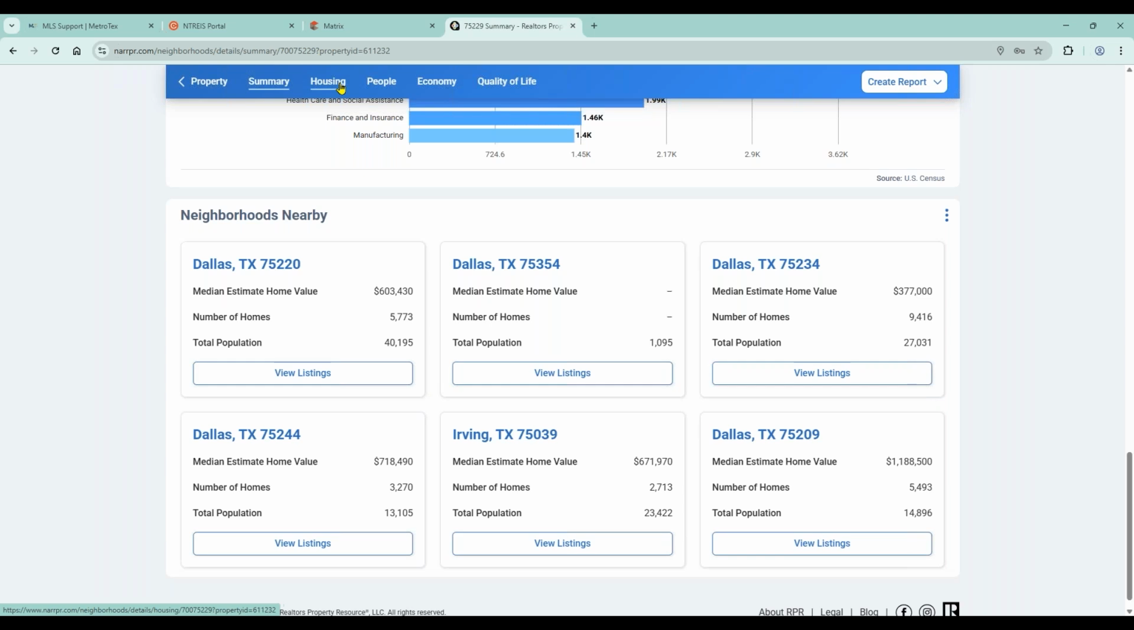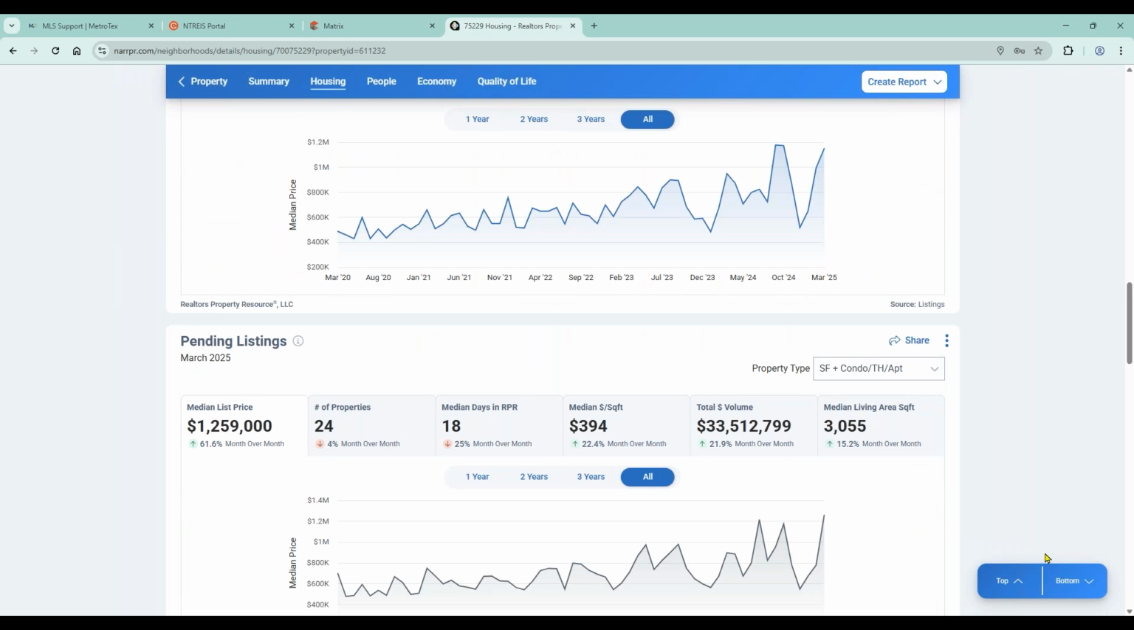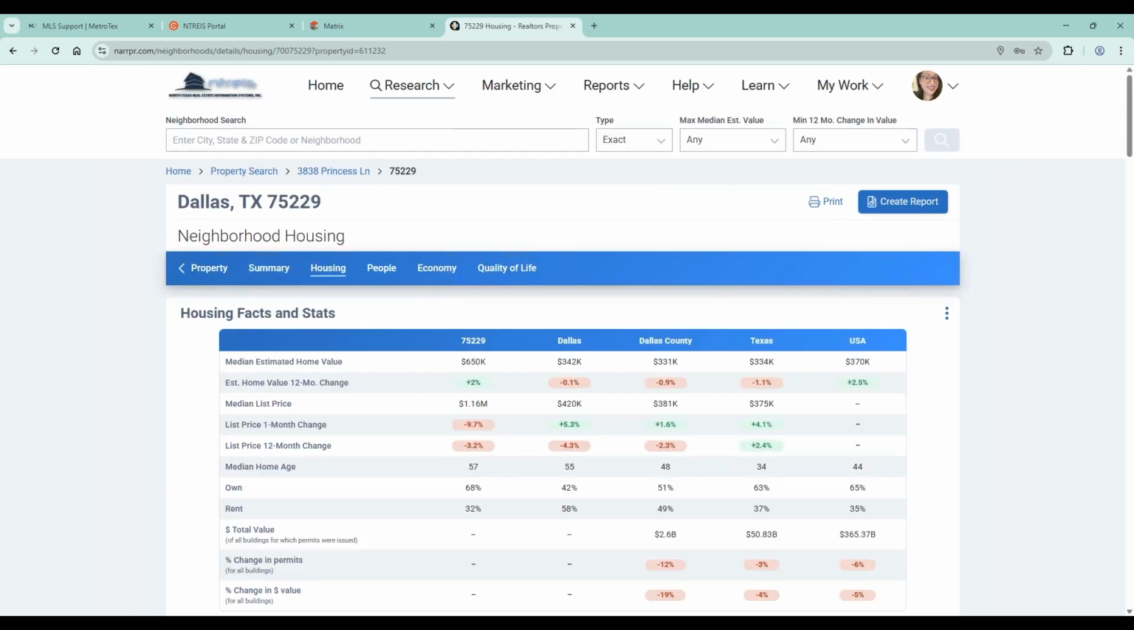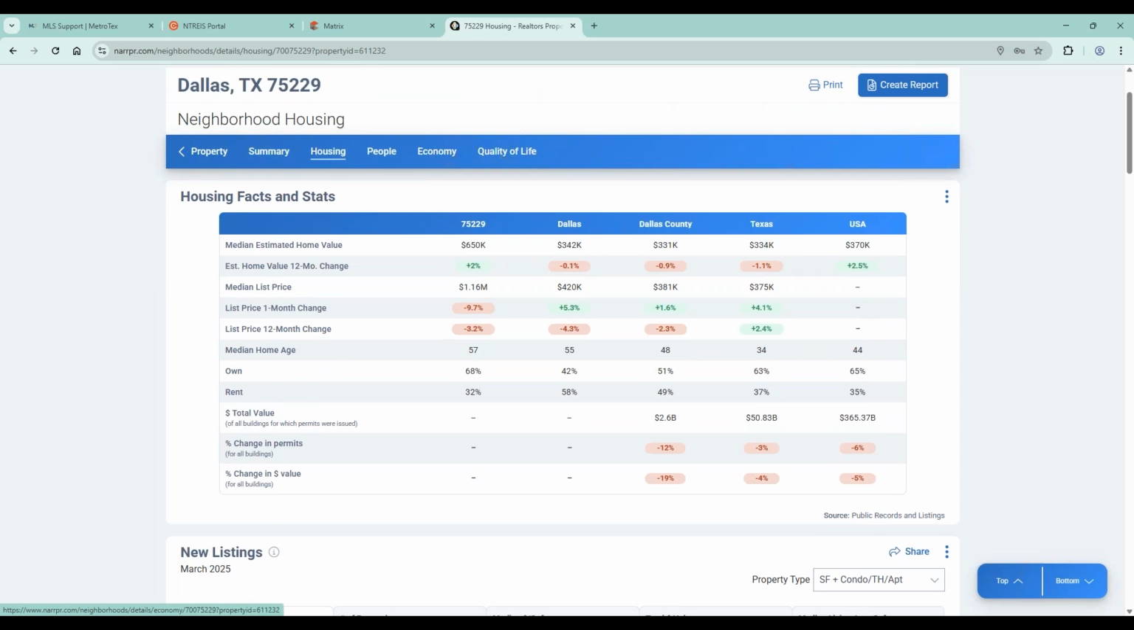Let's go back up to the top section, that blue navigation bar. Click on housing. We're going to drill a little deeper into each category. Let me go back up to the top of the page here. We're on the housing tab now. Now, each of these other sections are going to start off with facts and stats. And the facts and stats is going to show you the data based off of the zip code, the city, the county, the state, and even the country.